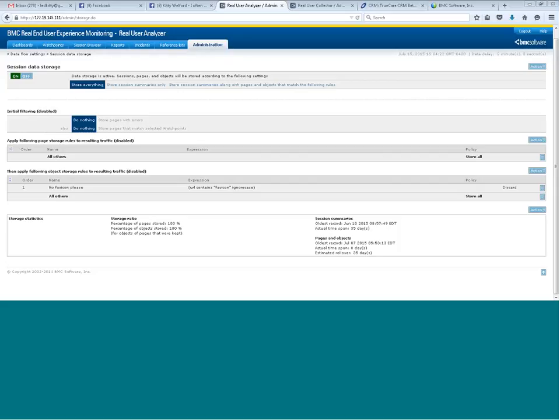Now, I don't think it's possible to set how many. It'd be kind of cool if we could just say, don't bother storing more sessions than we have pages and objects for. That would make sense. I don't think we can do that. But I'm wondering whether it's possible to actually not have session records. Now, we definitely want session records. We don't want to get rid of them. Yeah. I don't think that's configurable, but I'll find out.